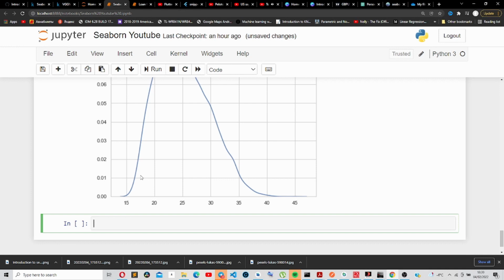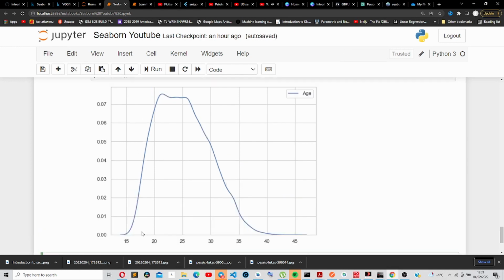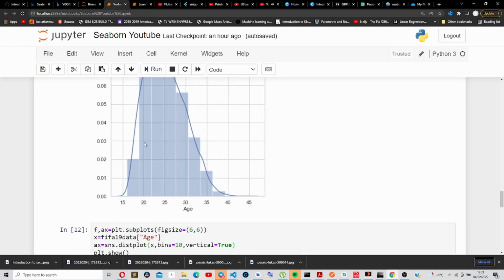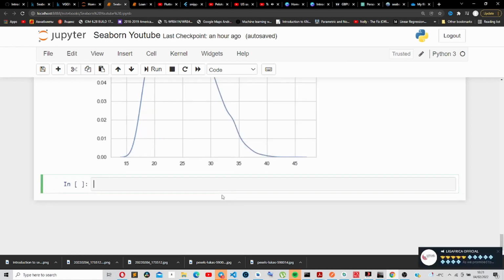As you can see, the KDE shows the skewness of our data. As you can see, it's positively skewed. We had also used this KDE on top of here when we used our dist plot. As you can see, our dataset is positively skewed.